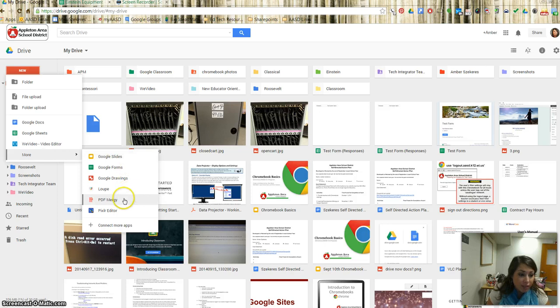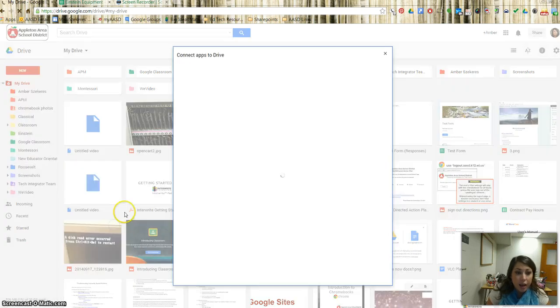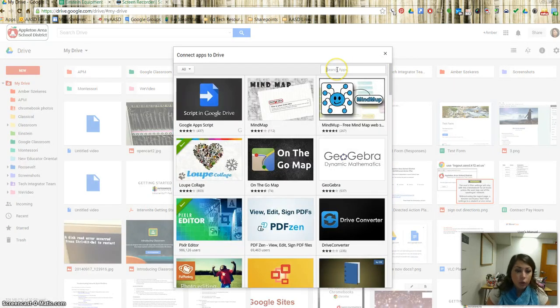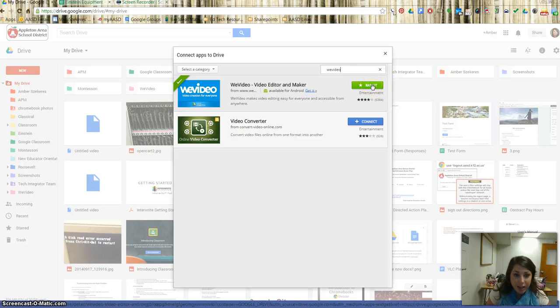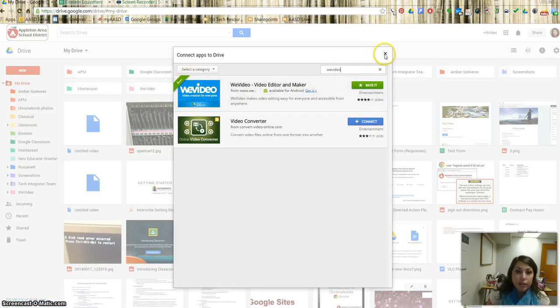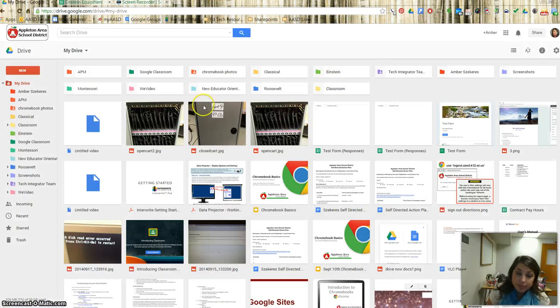But for those of you that wouldn't have it, you would go to Connect More Apps. You can search for Wevideo. There it is. Yours will say Connect. When you click on Connect, it's going to ask you to confirm. You will. And then it'll be attached to your drive, and the way you can always tell is that you have that green plus there, which is really nice. So I'm going to close out of that because I already have it.